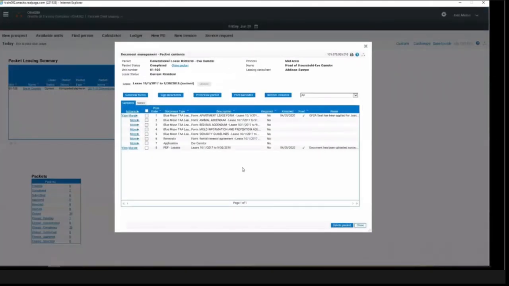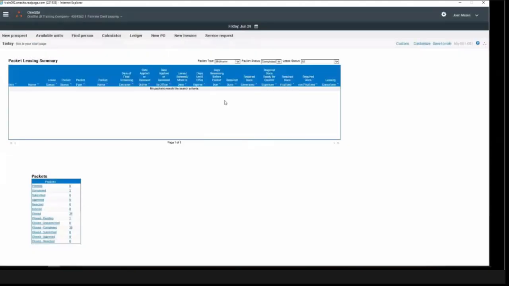They're going to check it one more time to make sure everything looks good, and then they're going to come to the top of the page and select Close Packet. Now, as we were talking about earlier with month-to-month packets, you will very rarely need to manually close a packet.